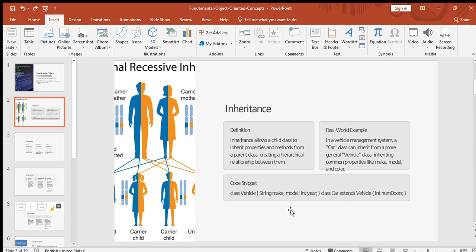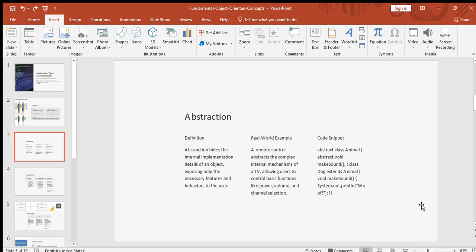Next, here I have given a coding example of a class vehicle. The vehicle class contains make, model, and year, meaning when it was made, what the model is, and the year. In the case of the car class, it can extend vehicle and add the number of doors, meaning how many doors there are. This we can use.